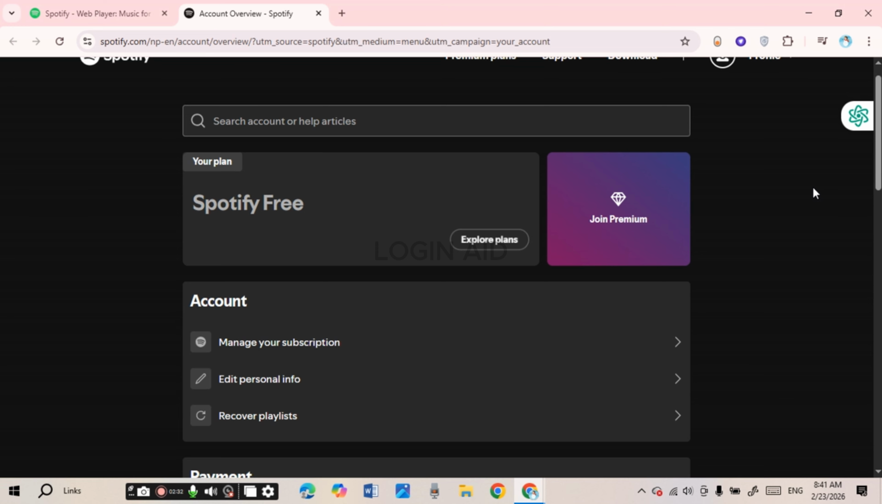After you do that, follow through the prompts in order to confirm, and you will receive a confirmation email that your premium has been cancelled. Keep in mind your account will remain premium until the next billing date, after which it switches to the free version, allowing you to keep your playlist and saved music.